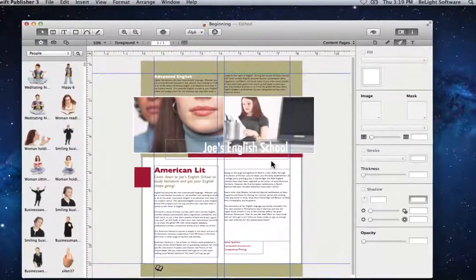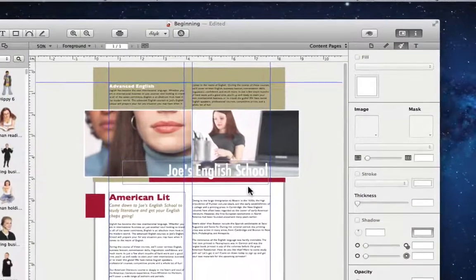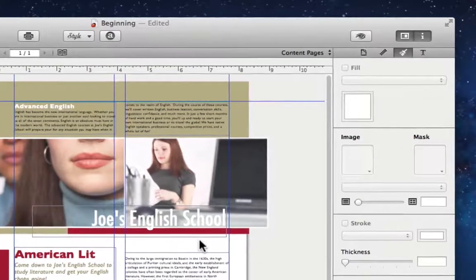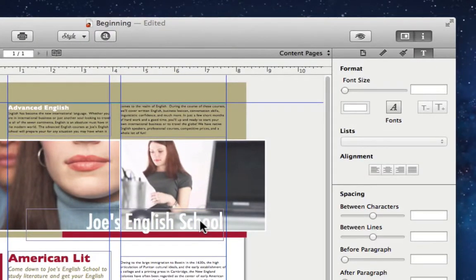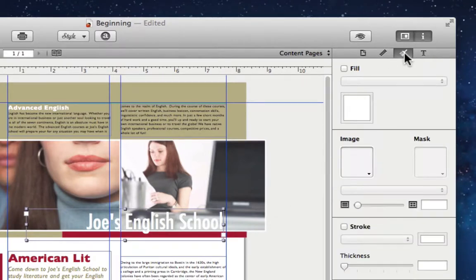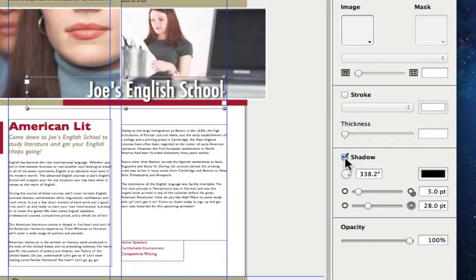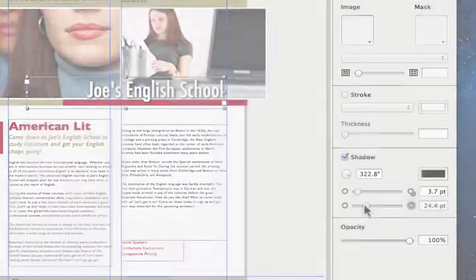So our text is looking really good, but with all the pictures behind it, Joe's English School just isn't really that readable. The best way to fix this is to apply a shadow to our text. To do that, let's select the text box, jump over to the Appearance tab of the inspector, and check the shadow option. We can also change the direction, color if necessary, the offset, and the feather. Now that looks much better.